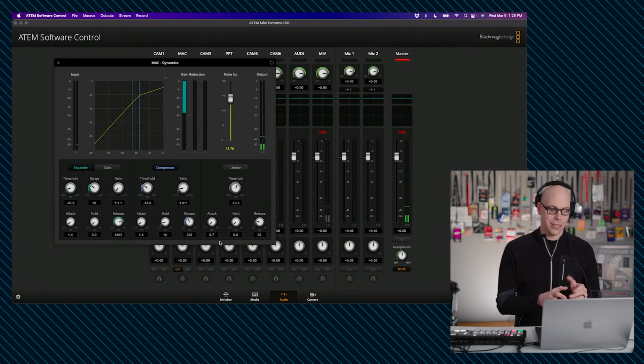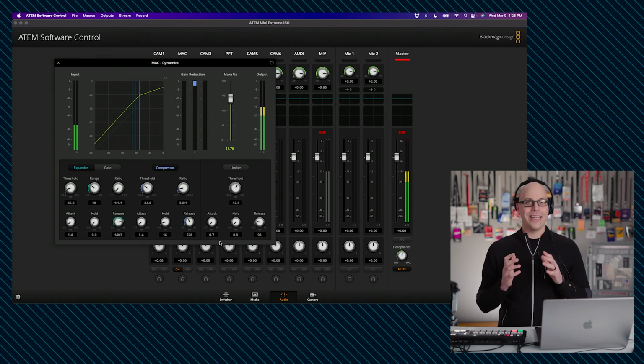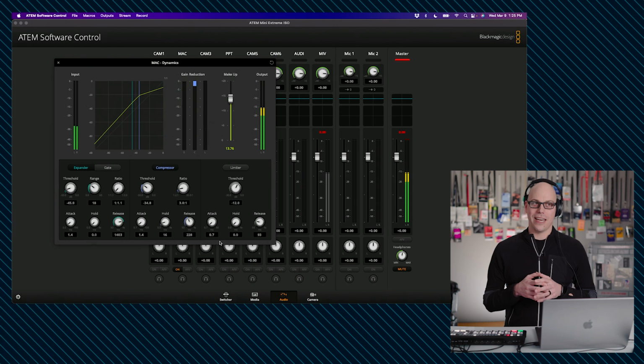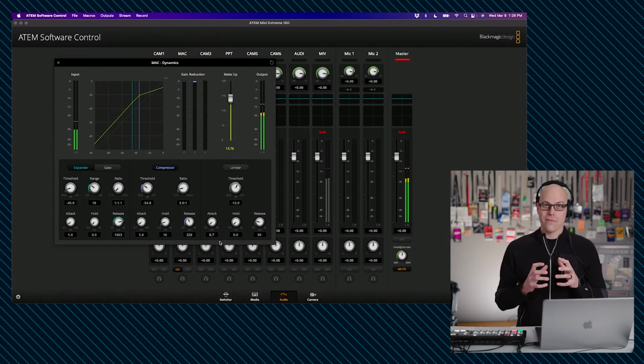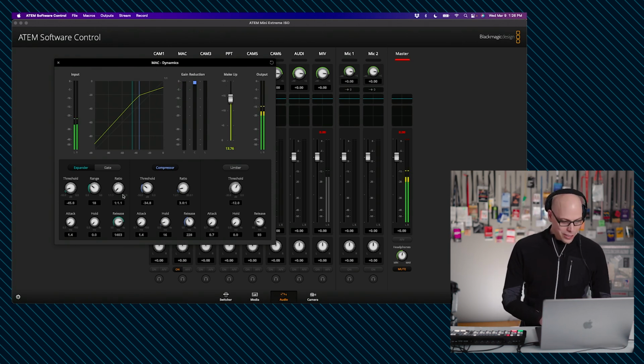The other thing that we didn't touch in the expander is the ratio. The ratio, again, is going to work just like a compressor. It's saying how much of a slope I'm going to add, how fast am I going to turn that signal down once it gets below it. The easiest way is just to plain show it.